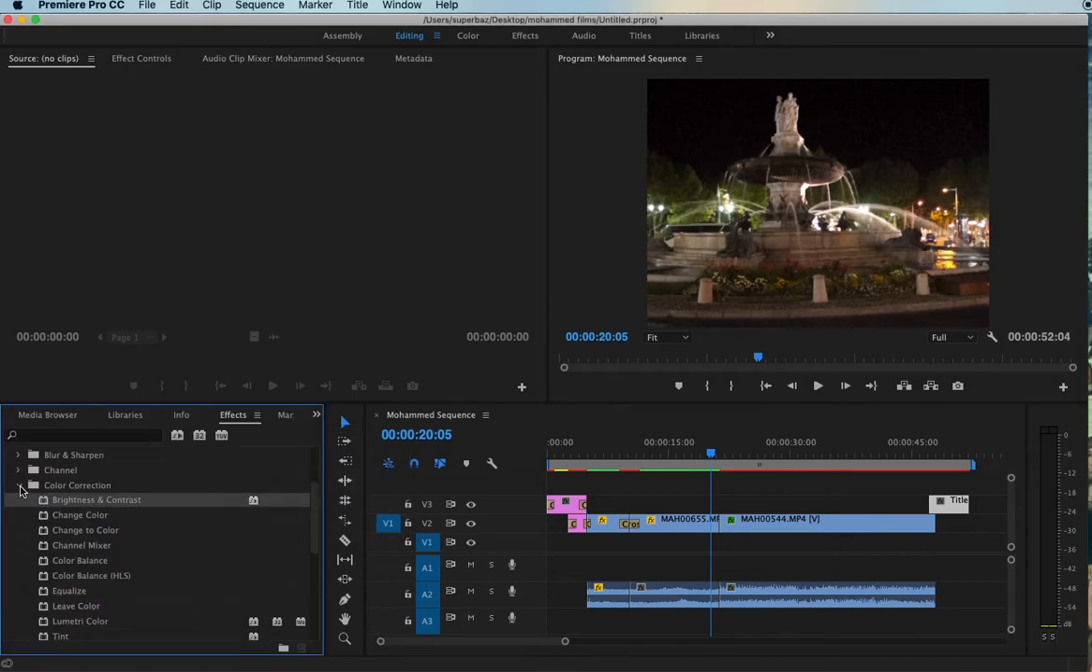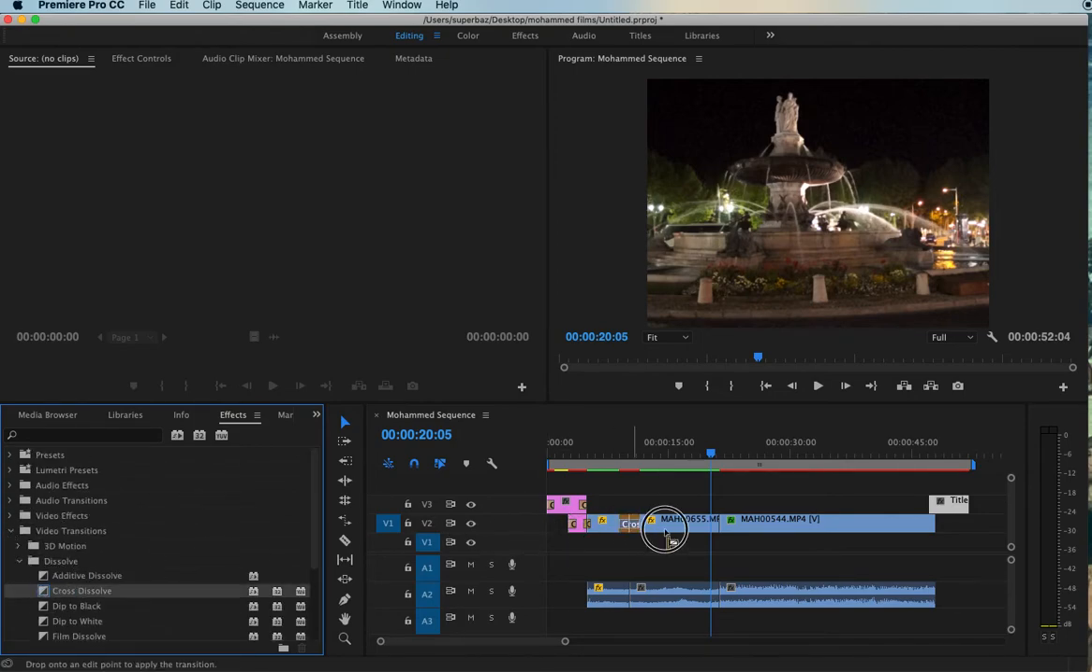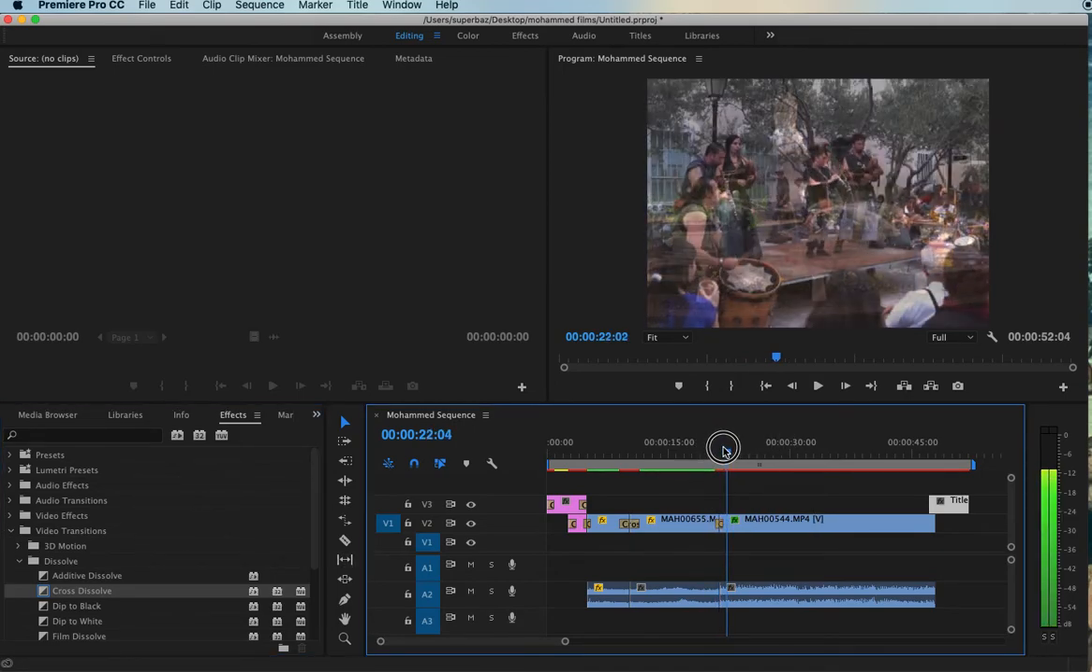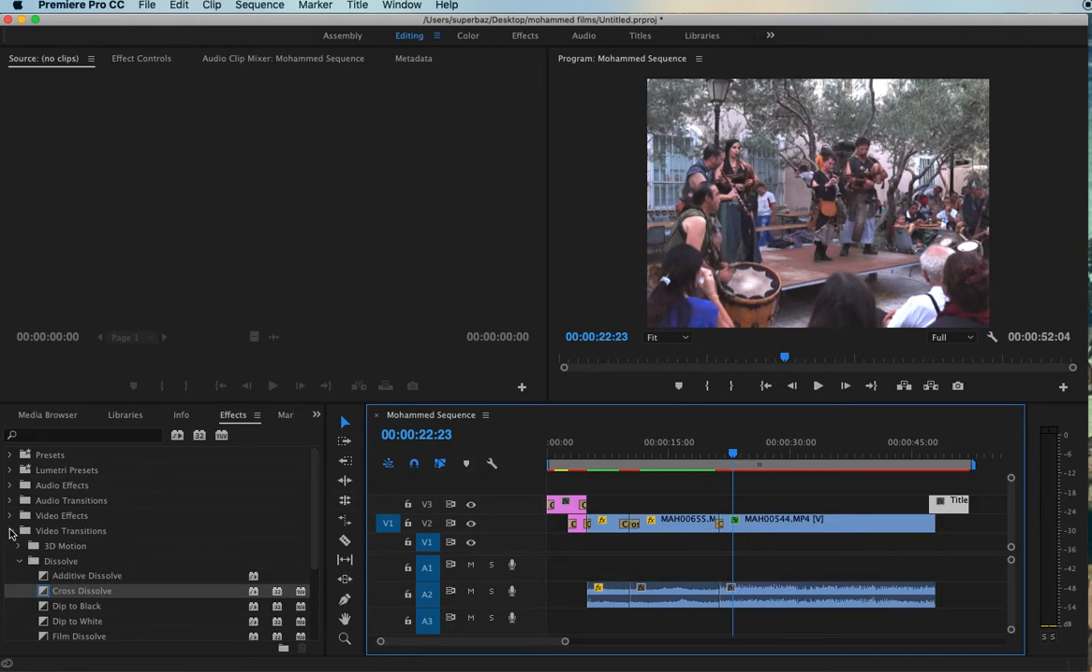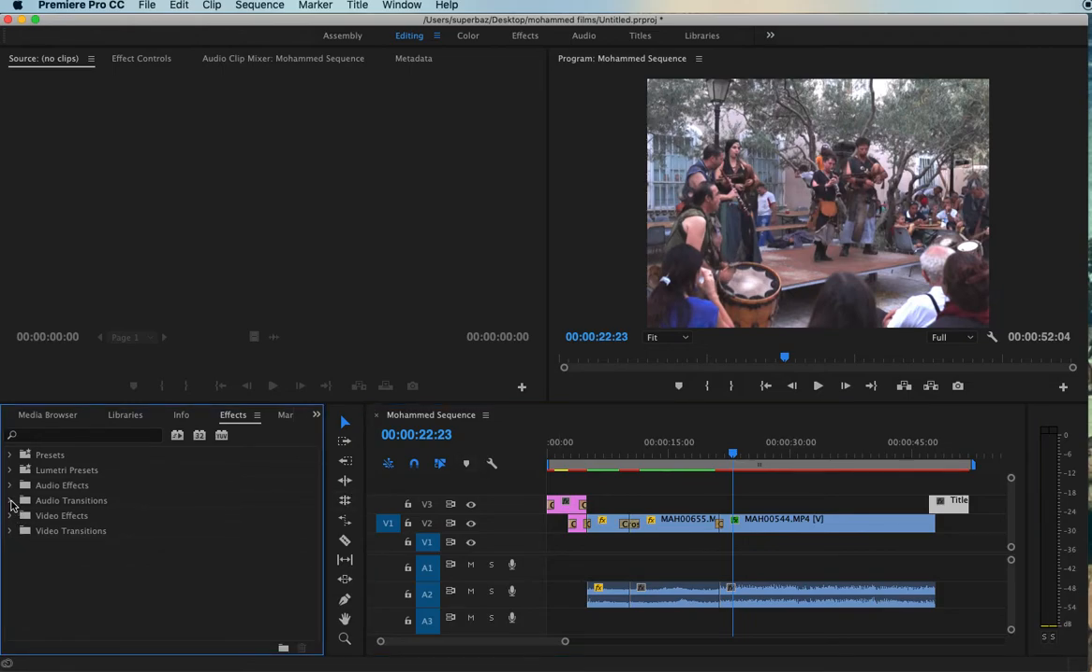Effects, video effects, video transitions, cross dissolve. Lovely. And I can also put a cross dissolve in for audio, but I must admit I don't know much about these. Here we are. There's the default one, constant power.